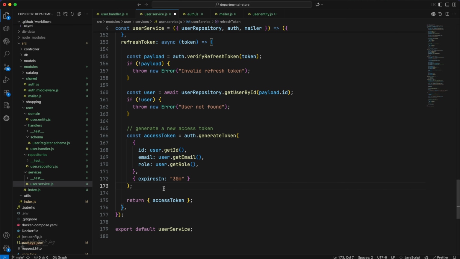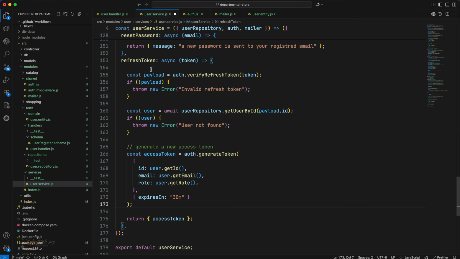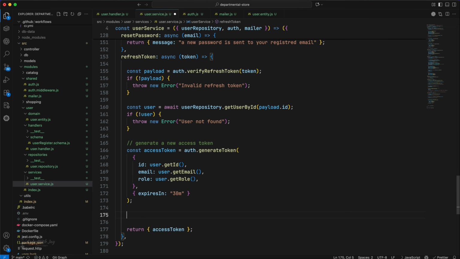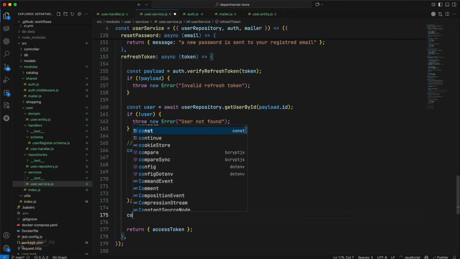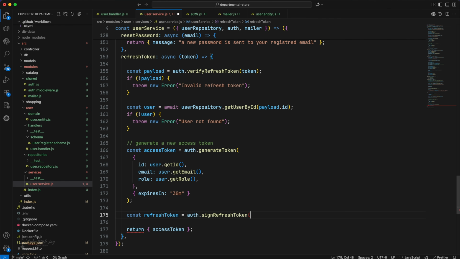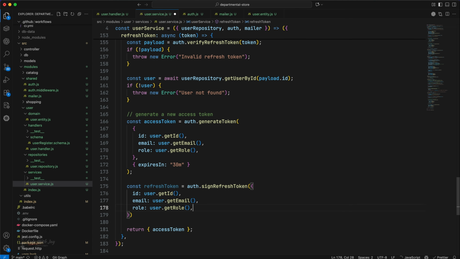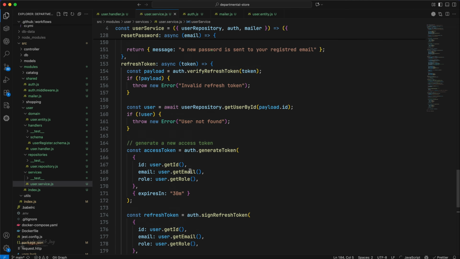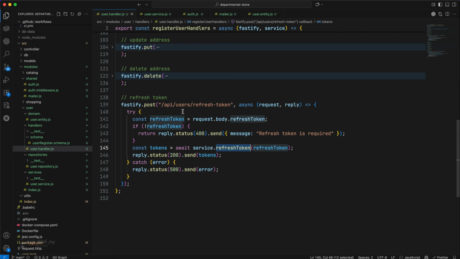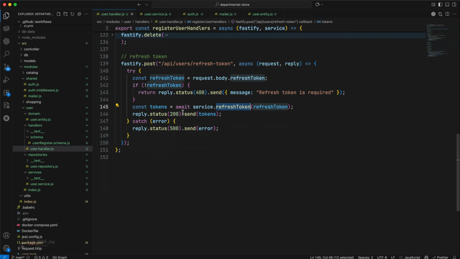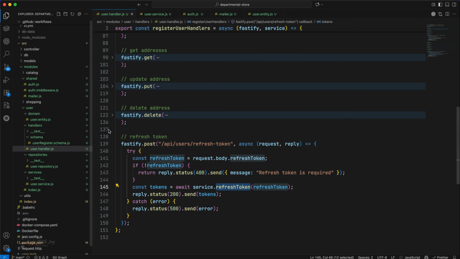Right after getting this token, we can issue one more refresh token. So we can say const refresh token. Then we provide all the necessary information here: the user ID, email, role. Then we define how much time it is going to need. Now you can see we have covered all of the functionality we hooked up with our handler. In the next video we will test the whole user module.